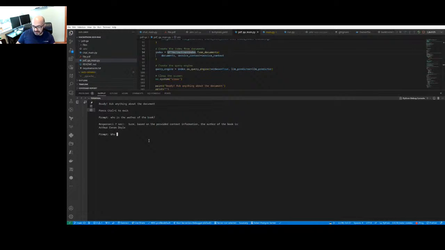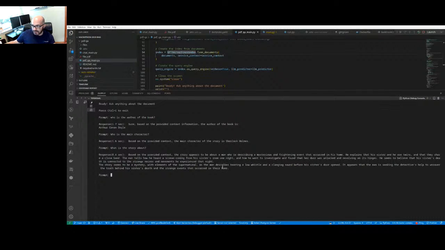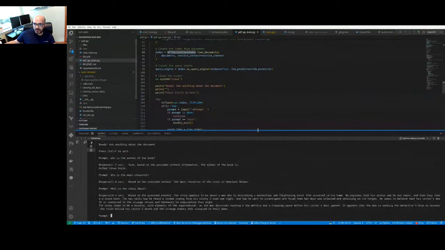Let's say, who is the main character? So the main character is Sherlock Holmes. And let's ask it one more question. What is the story about? Okay. So it's describing a mysterious and frightening event because it's basically a murder mystery. Okay, so this is how we can do QA on a PDF file or multiple PDF files.